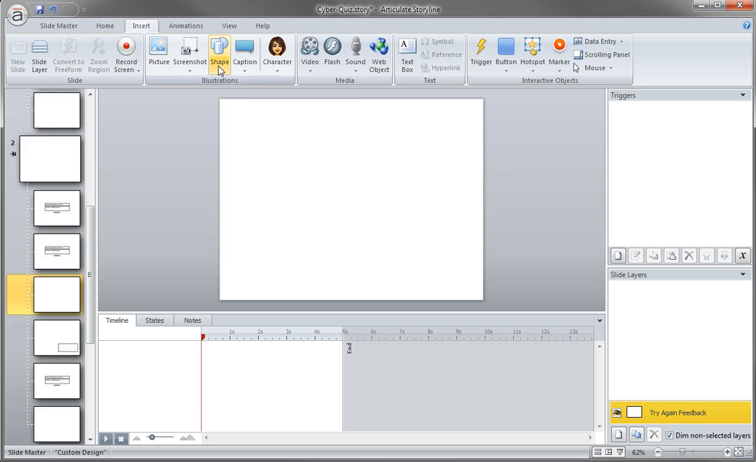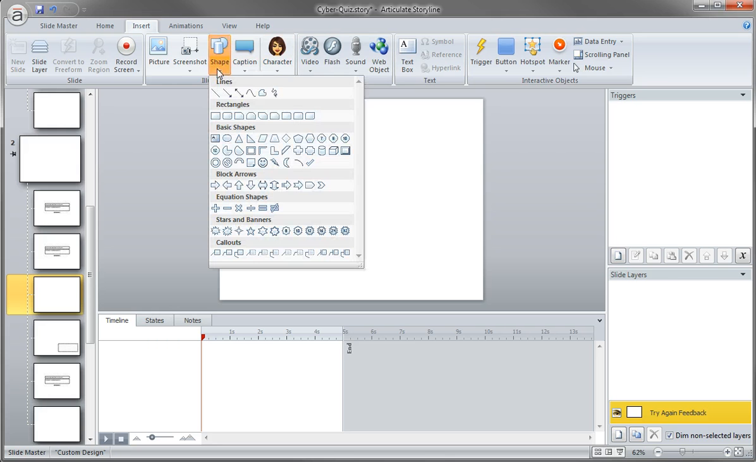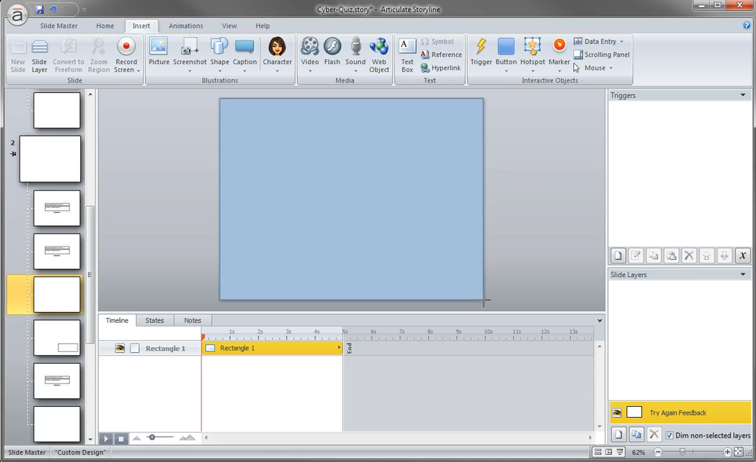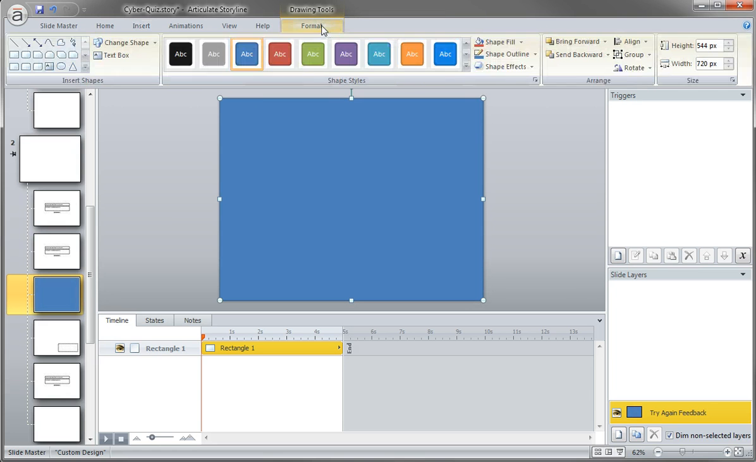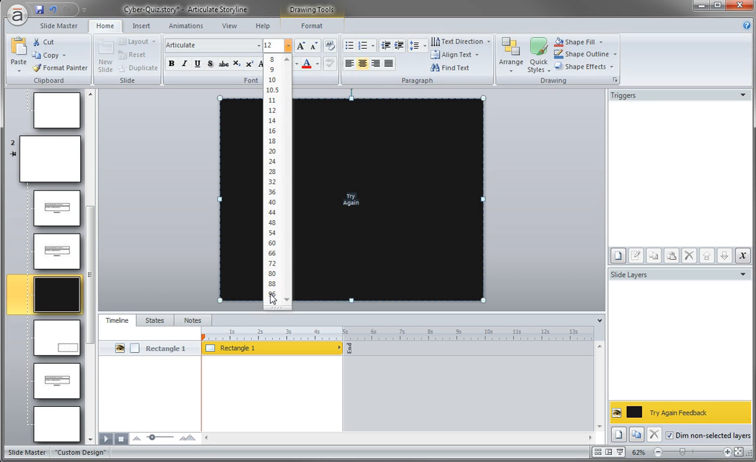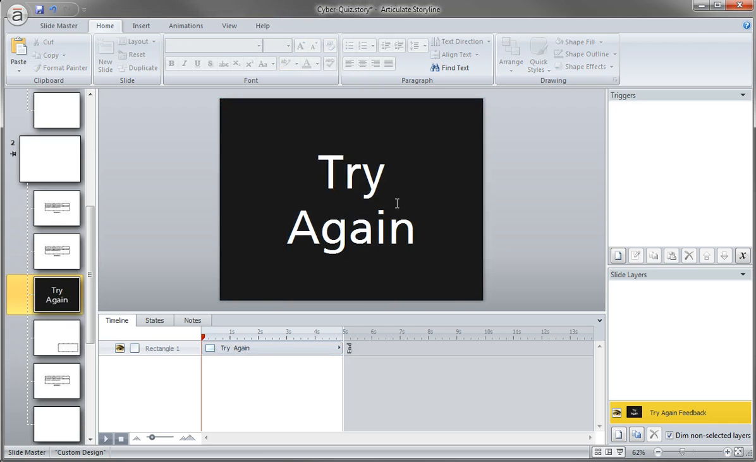And I'm just going to insert a shape. Now, I didn't really make an image like they had for that feedback, but we'll get close enough with just a big giant rectangle. We'll format it black, remove the outline, and I'm just going to type in my feedback. So if I just start typing, Try Again, select it, and let's just make it really big. Right, so that'll just slide in.